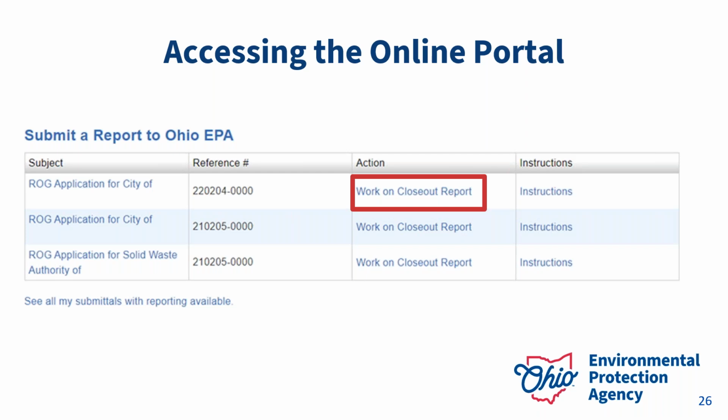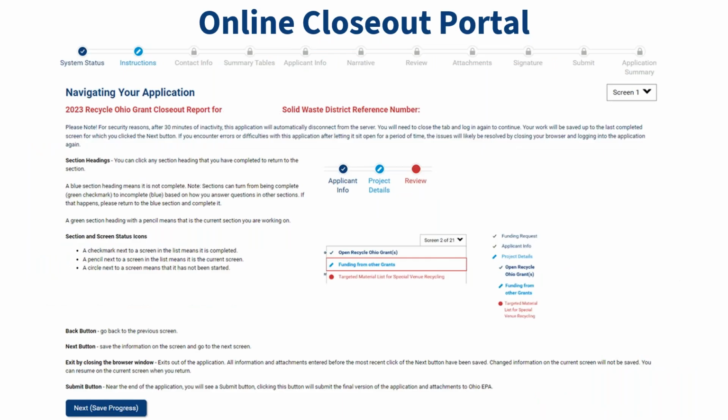This sometimes trips folks up. You do not want to click under the subject. You do not want to click the title of your application. That will just give you access to the application you submitted. To do the closeout, you want to click on that third column under the action, the Work on Closeout Report. This launches the closeout portal, and you should see a screen like this right here.